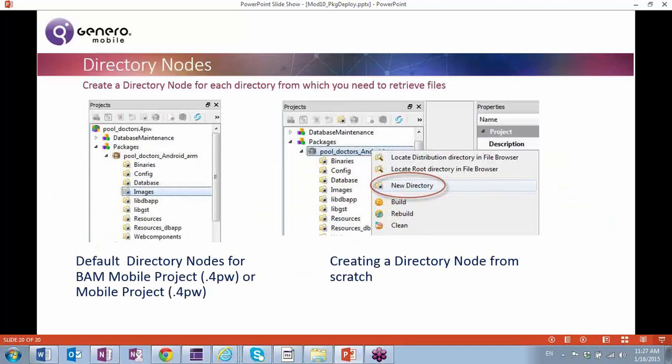Now here's the directory nodes. So notice the hint up here at the top says you'll want to create a directory node for each directory from which you need to retrieve files. By needing to retrieve files, we're talking about moving those files over to that project dir/bin directory, right, the root dir that we were looking at a moment ago, so that the package will include those files when the packaging gets done. So that's what these built-in or default directories are for.